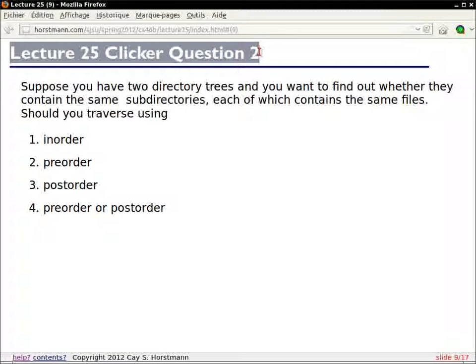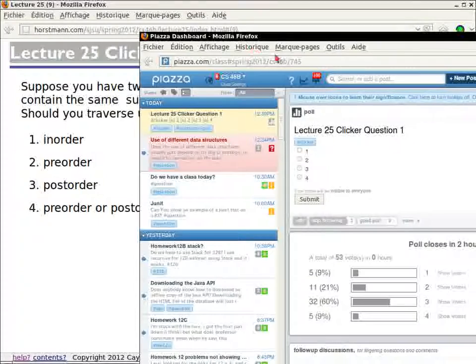So here's another somewhat practical situation. Suppose you have these two directory trees and you want to find out whether they contain the same subdirectories. Now this is actually a useful thing that you sometimes want to do. Like a student sends you a zip file and later another zip file, and you unzip them both. You want to know whether they're identical, or if not, where did they differ. So my question is, when you want to do something like that, which of these traversal orders do you need to choose?